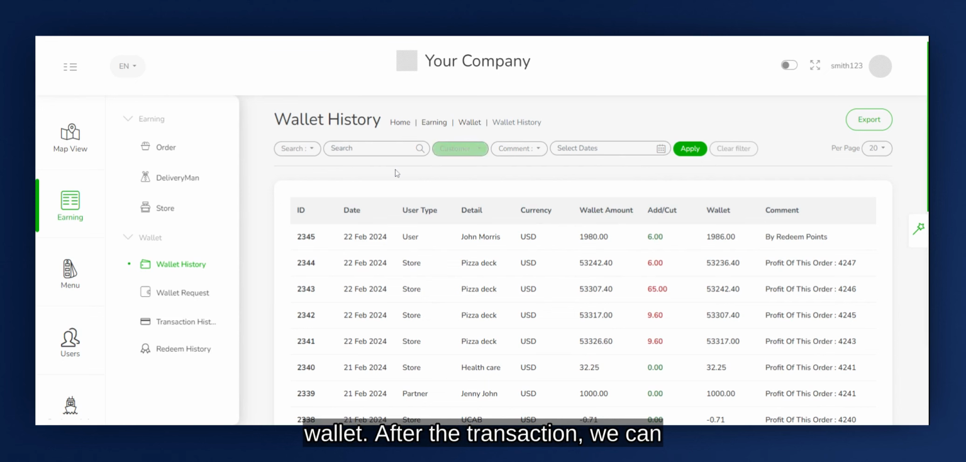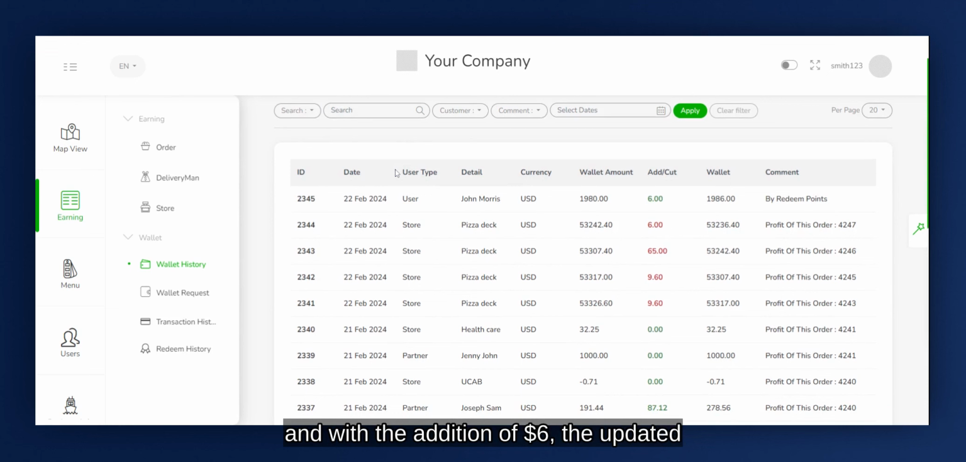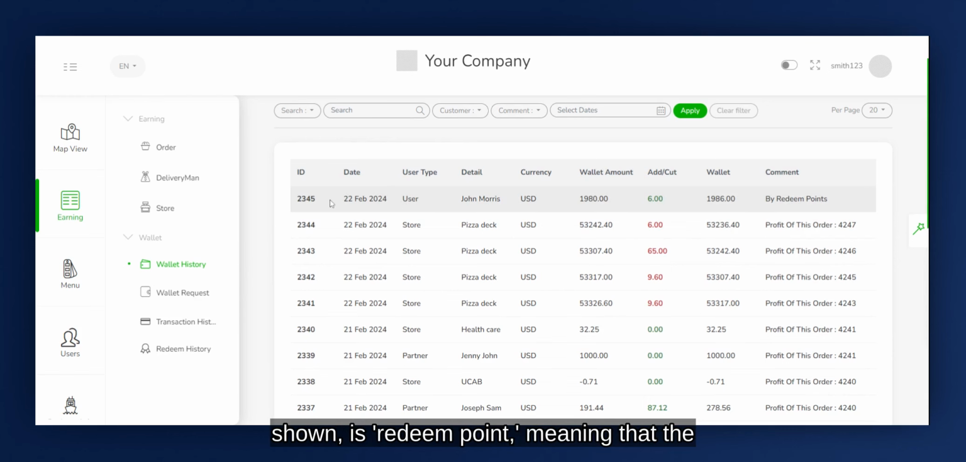After the transaction, we can observe that the wallet amount was $1,980, and with the addition of 6, the updated wallet balance is $1,986. The reason, as shown, is redeem point, meaning that the user has redeemed their points and thus earned 6.